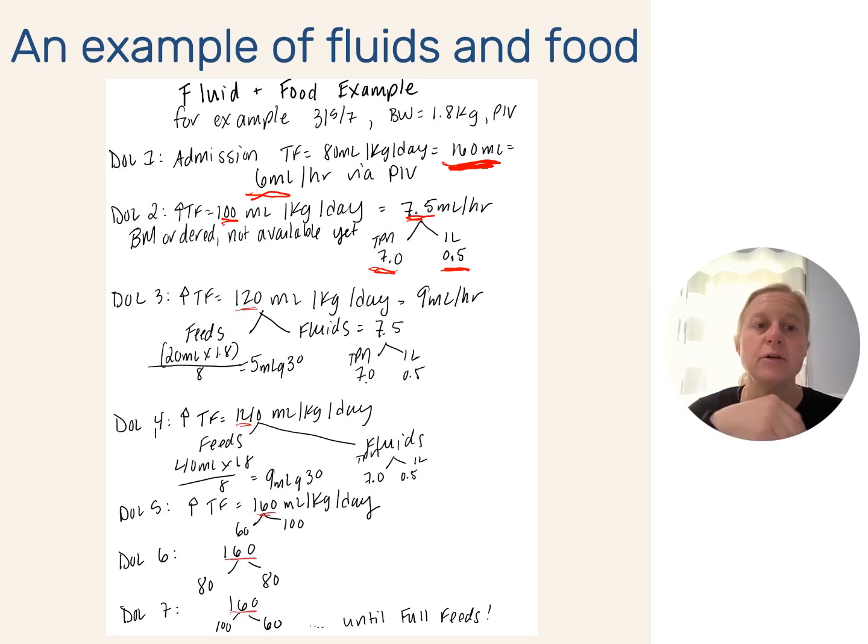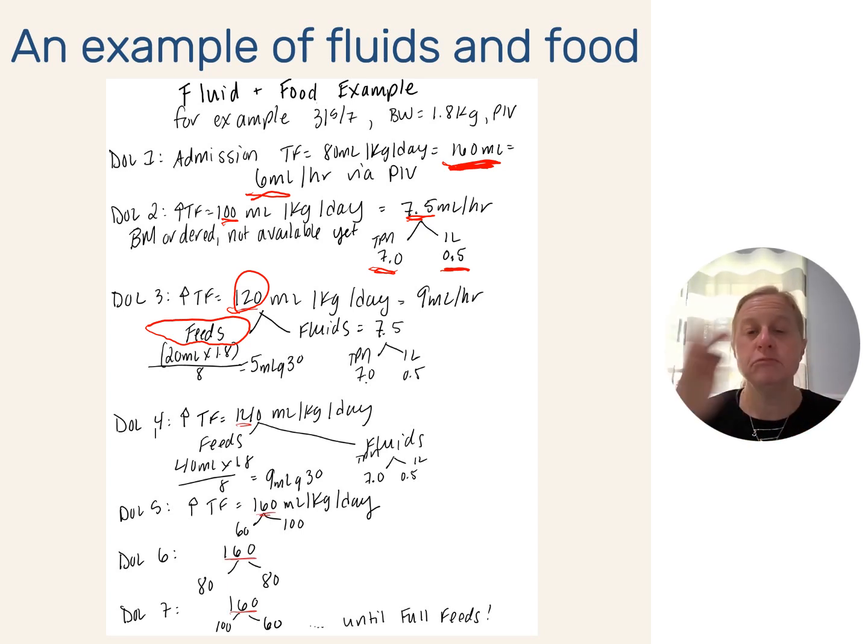Now the next day, we're going to go up to 120, right? But we have food now. So ironically, our fluid rate is going to stay the same. It's still going to be 7.5, but we're going to give food now. So we want to give 20 per kilo, which is going to be 20 times 1.8. You see that here. And typically, for these babies, we are feeding them every 3 hours. So they get 8 feedings a day. When you do this math, it actually comes out to 4.5 mils every 3 hours.